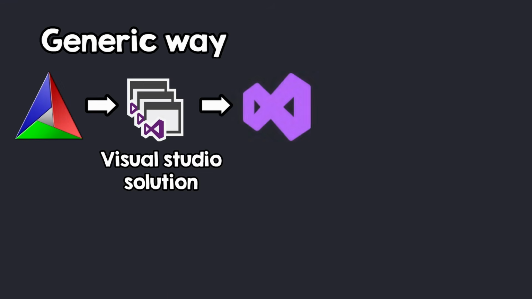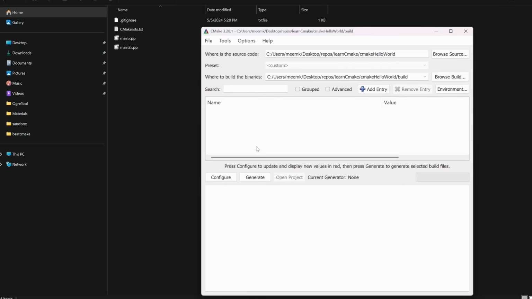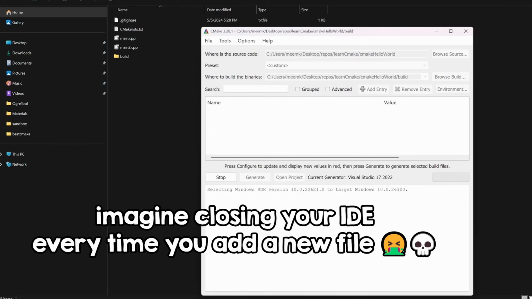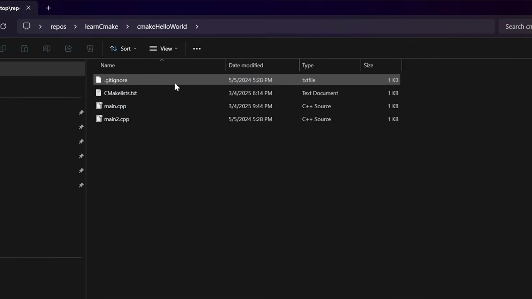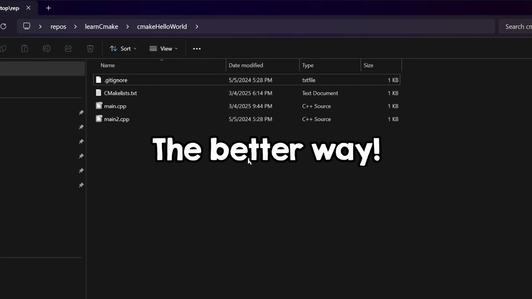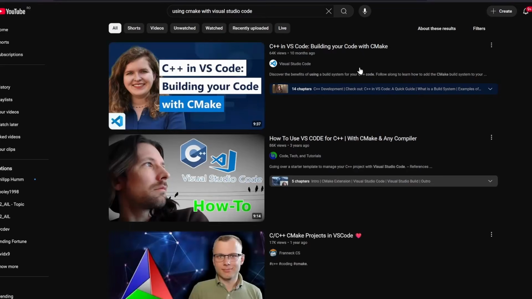Most people would stop here, but this way of doing things has many downsides. The integration with the IDE is very weird, and you also need to close Visual Studio and redo this step every time you add a new file to the project. But just know about this option as a backup. Now delete this build folder, and let's move on to the better way of doing things. And again, if you use another IDE than Visual Studio, you'll for sure find a tutorial for that. Trust me, it's not something difficult at all.